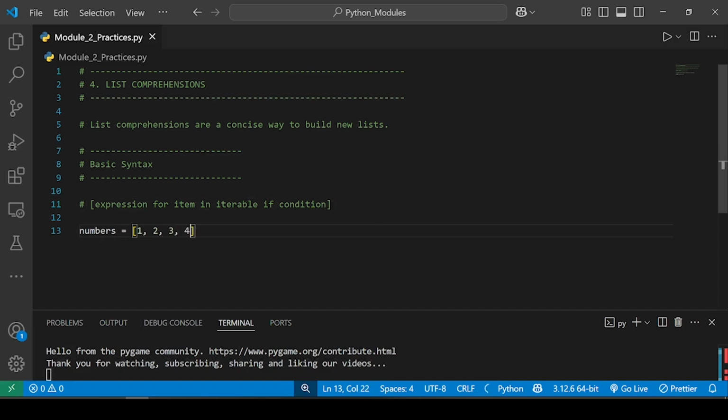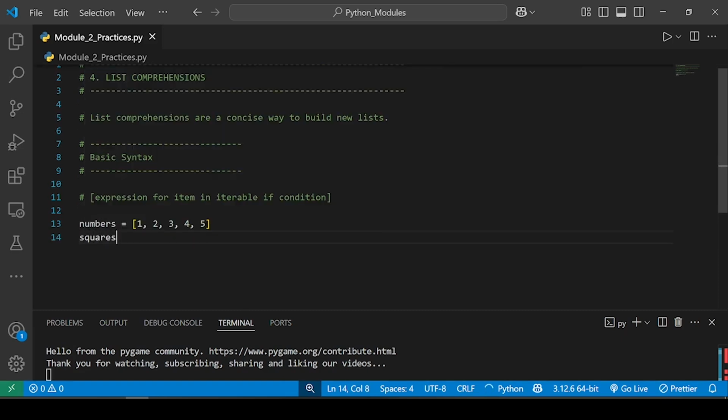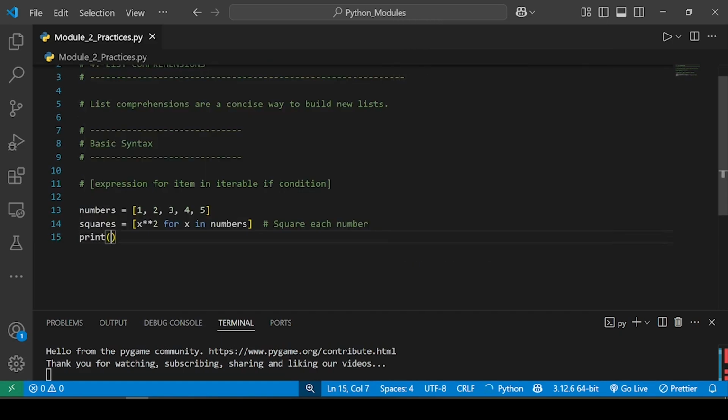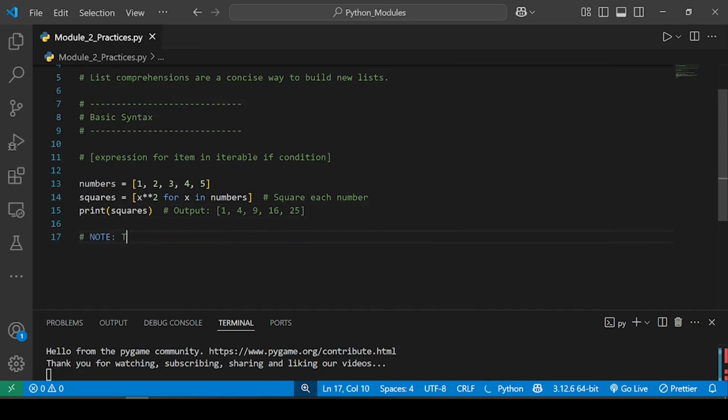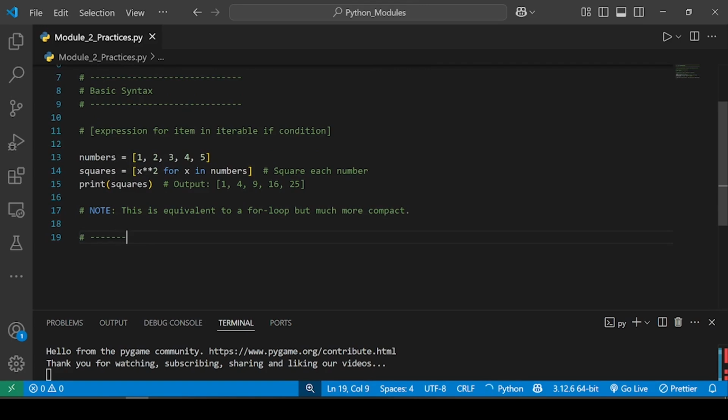For example, numbers is equal to 1, 2, all the way to 5. So you can square the numbers. Square is equal to x squared for x in numbers. So everything will be squared, and we expect the output to be the square of each value. The output will be 1, 4, 9, 16, and 25. We need to note that this is equivalent to a for loop, but much more compact.